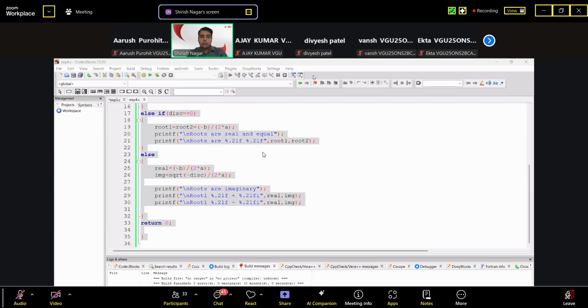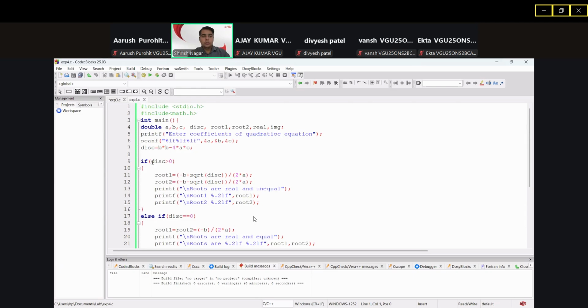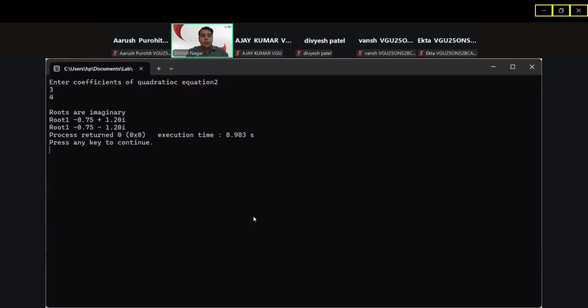Okay. So did you try running this code? Did anyone try executing this code? Who has tried executing this code? Please let me know. See, I'm getting output like this. I'll show you the output. So I'm getting this output.